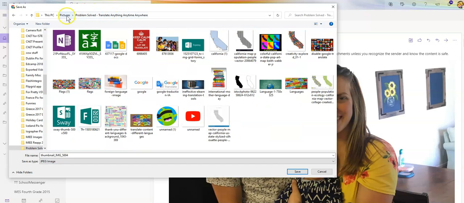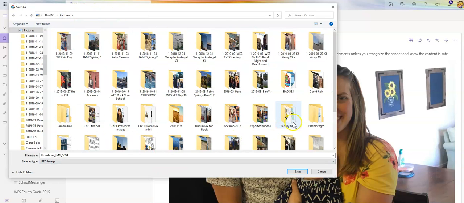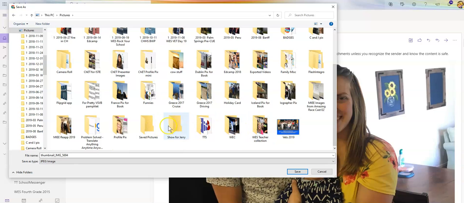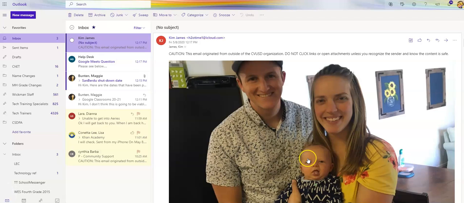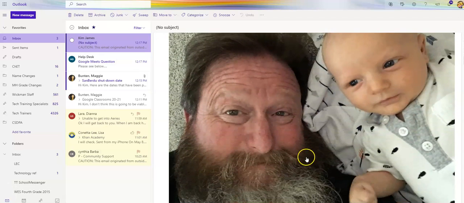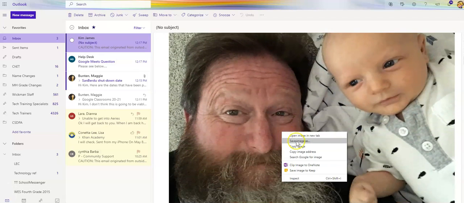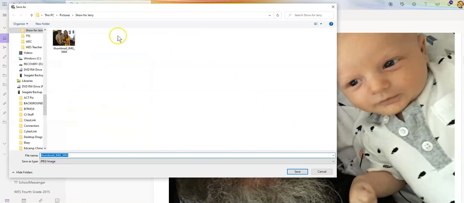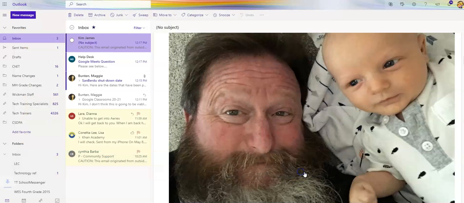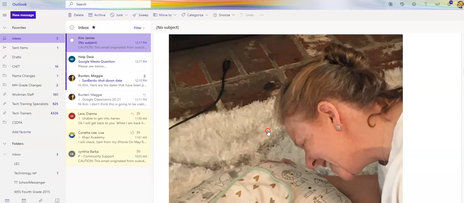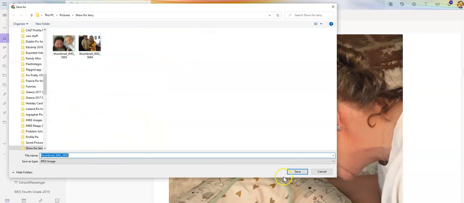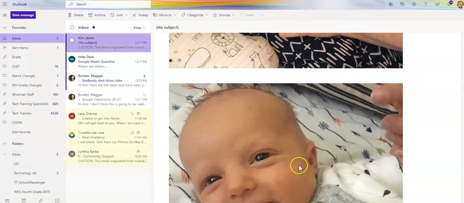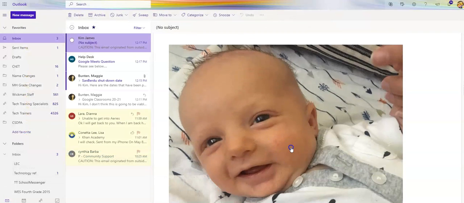Again, it's not imperative that I put them in a folder necessarily, but like I said, I try to have a belt and suspenders when I'm trying to be organized. Anyway, right click, save image as, make sure it's going to the same place. Yep, pictures, Show for Jerry folder, and save that. So I'll go through and save each of these. And then what's really cool is that you're done with the hardest part.